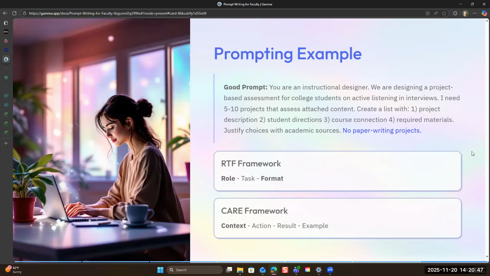I need 5 to 10 projects that assess the attached content. This is where I would put an attachment with all of the information that I want the students to know, so it can create a better list of possibilities. So create a list. There's my format, and this is where I break down the task for it. Remember I told you that I like to number them. So 1 is project description, 2 is student directions, 3 is course connection, and 4 is required materials.